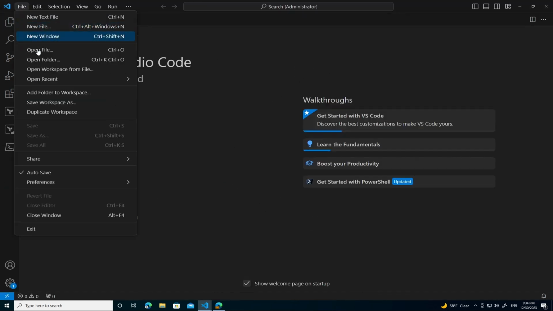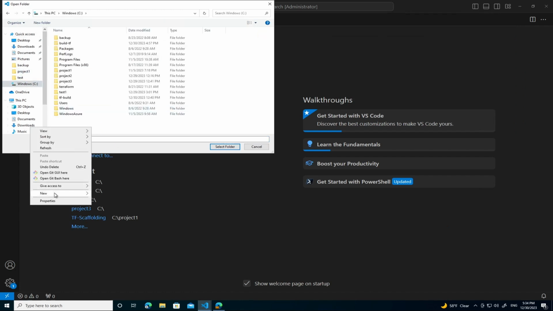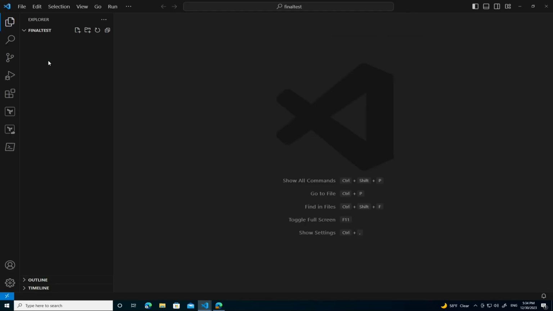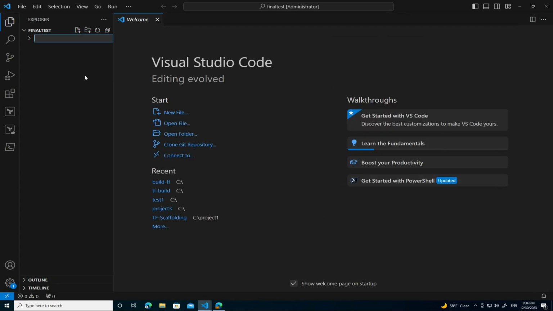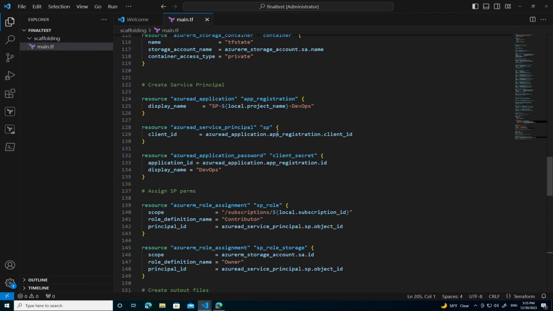Let's go with open a folder. Let's create a new folder, and we're going to call this final test. And let's create a folder in there called scaffolding. And in there, we're going to create a main.tf, and we're going to put our new code in there.